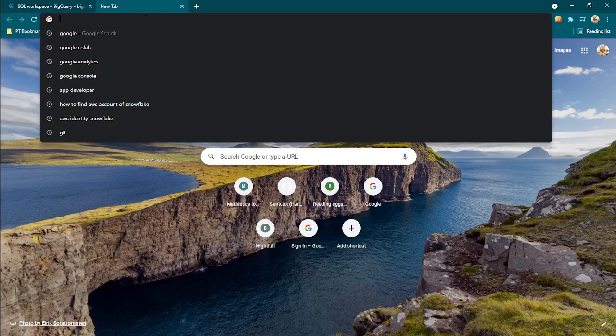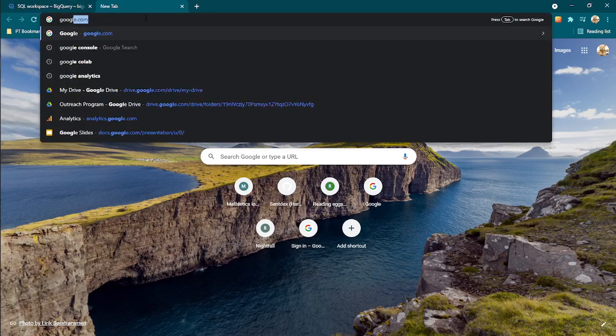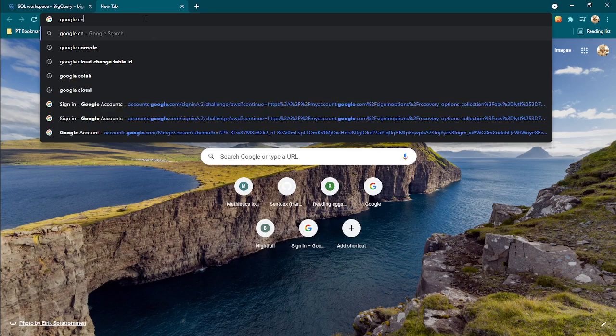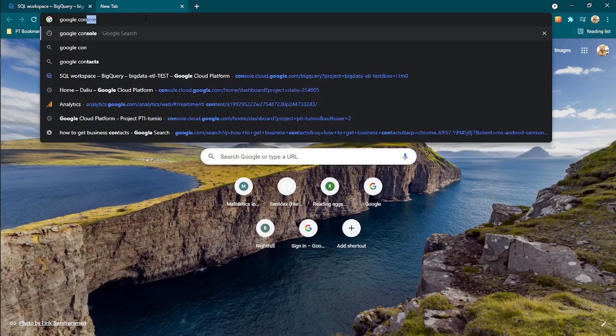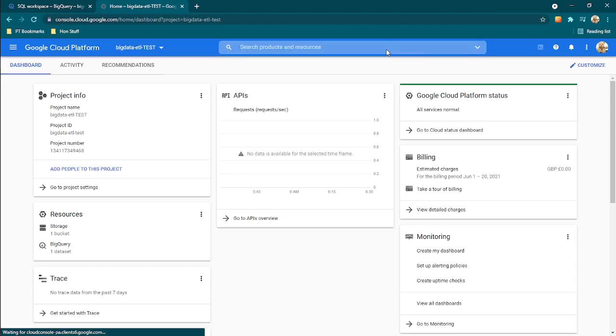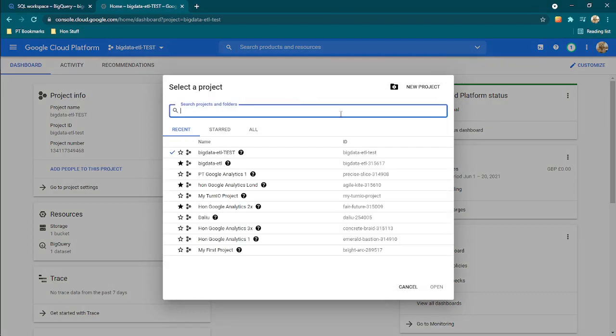So the first thing to do is to go to Google Cloud console. And then there's already a project here. So I'm just going to create a new one by clicking here. And instead of that one, I'm going to create a new one called test2.